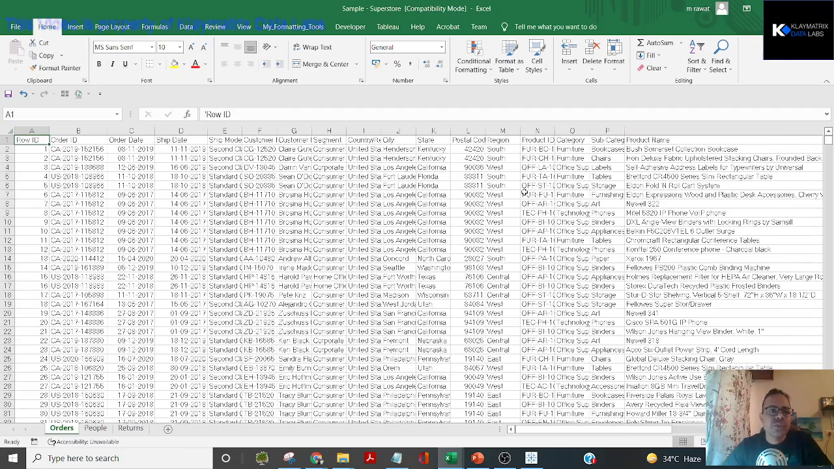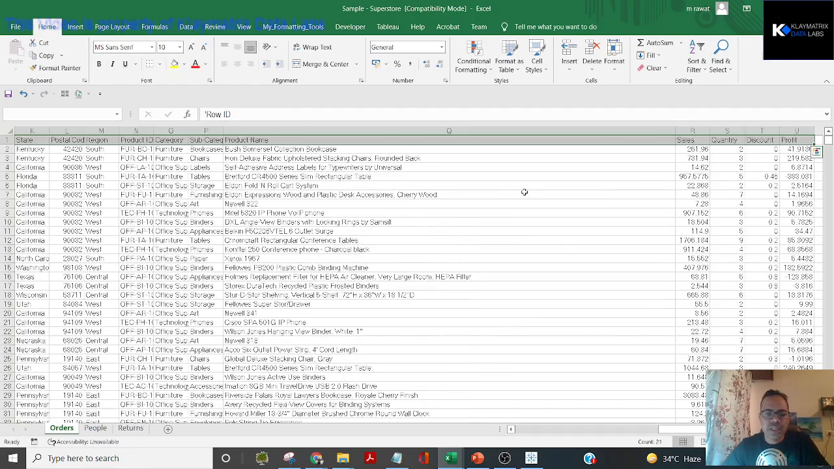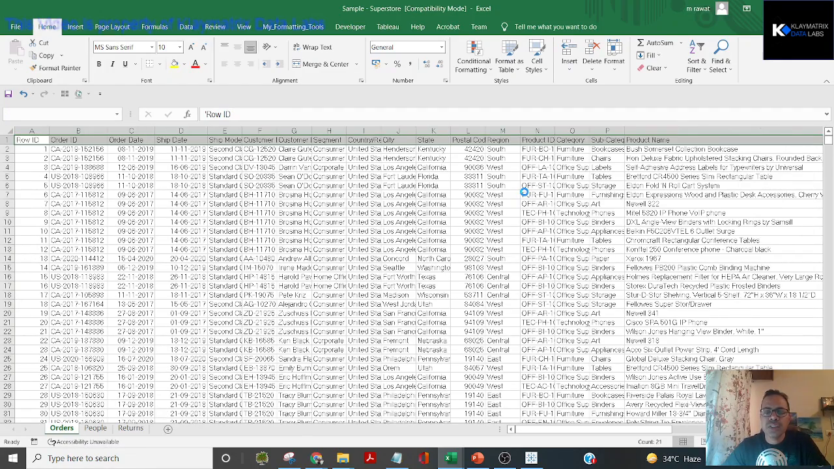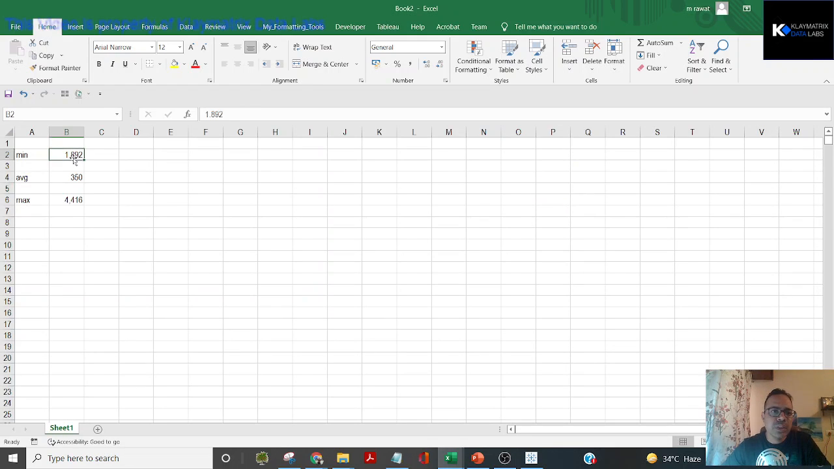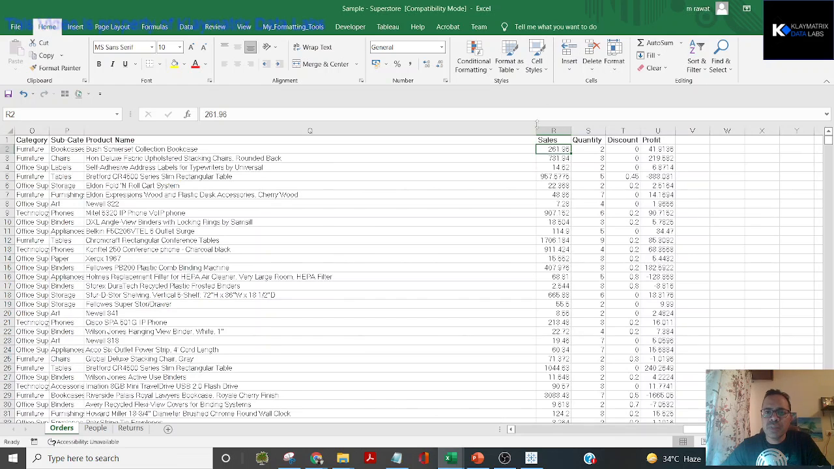Okay. So if you see this data, I have sales over here, right? And this sales figure, I want to see whether it lies between this range or between this range. So I will see if this is below 350 and above 1.892, then it is bin 1. So this was my bin 1, which I'll say low sales.